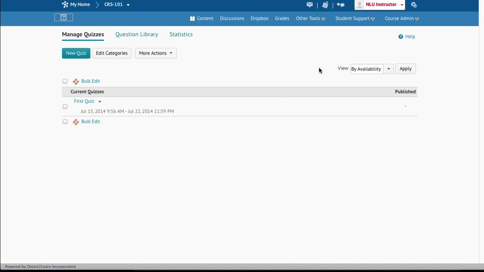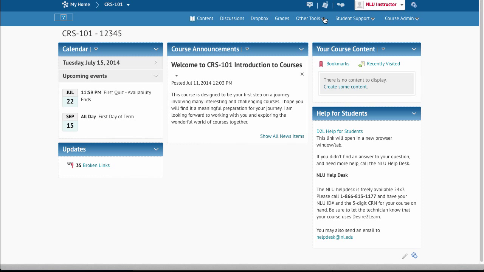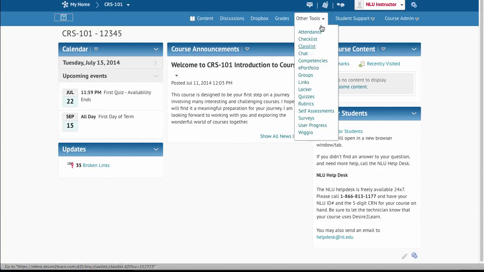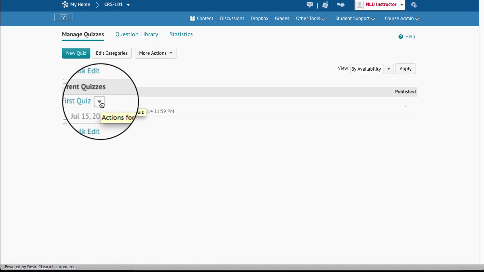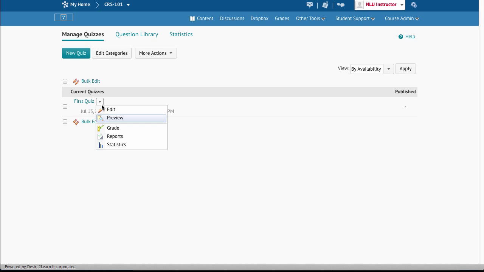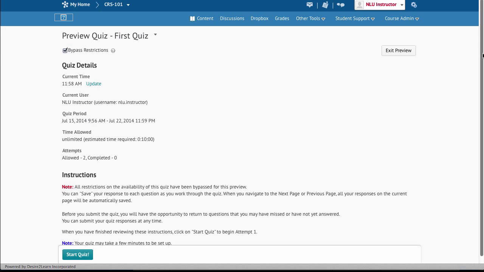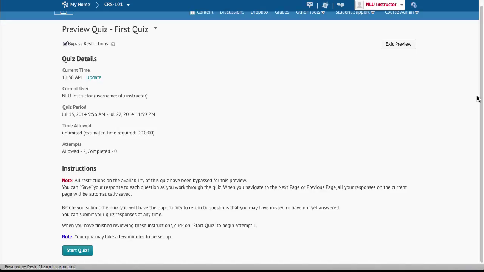If you're not here already, you go to Other Tools, Quizzes, and that puts you right into Manage Quizzes. To preview my first quiz, I use this black triangle and choose Preview from the menu. And I have very much the student-like experience.